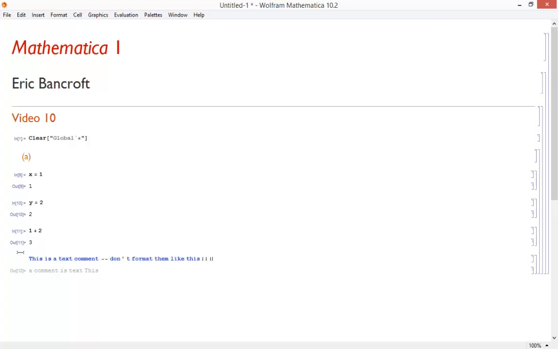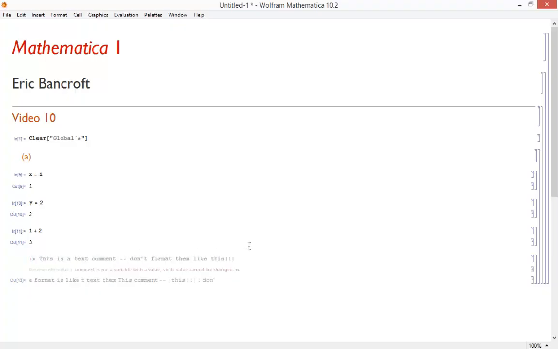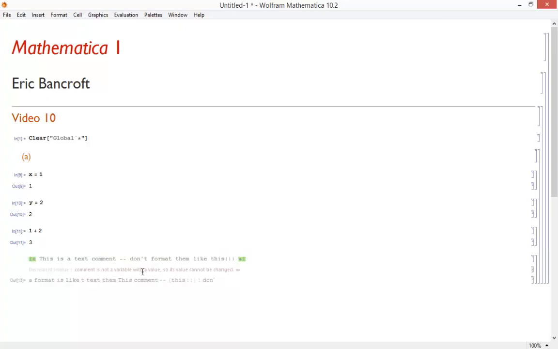Don't format them like this. If you do that, and notice it's now complaining about the double dash, probably the exclamation points. If you do have a command that's not working out and you're not sure what to do with it, you can comment it out by typing a left parenthesis, asterisk, and then on the other side, asterisk, right parenthesis, and that will comment out everything inside of that.